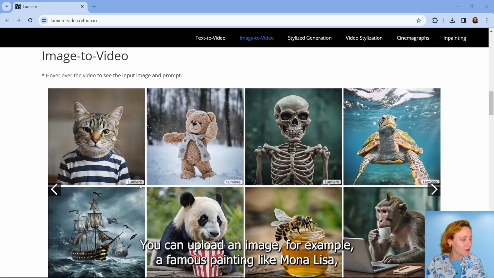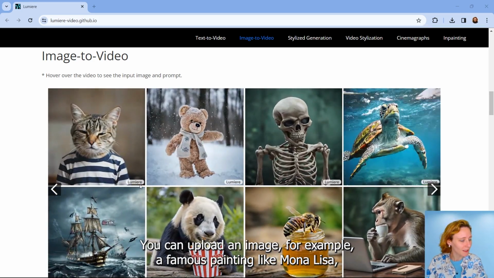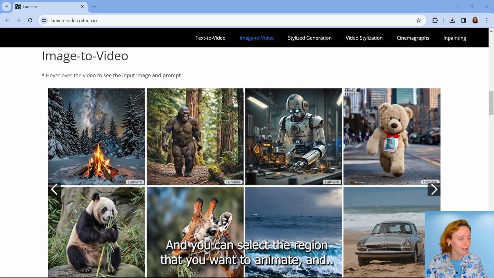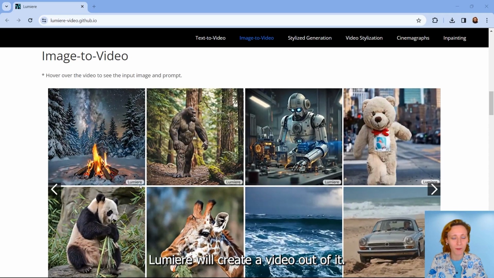You can upload an image, for example, a famous painting like Mona Lisa, and you can select the region that you want to animate, and Lumiere will create a video out of it.